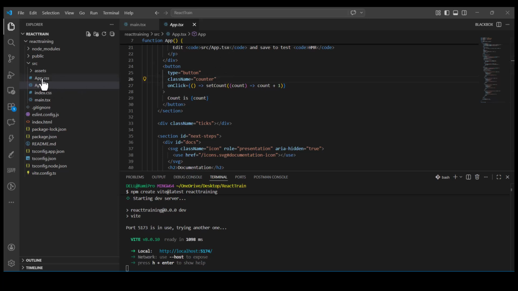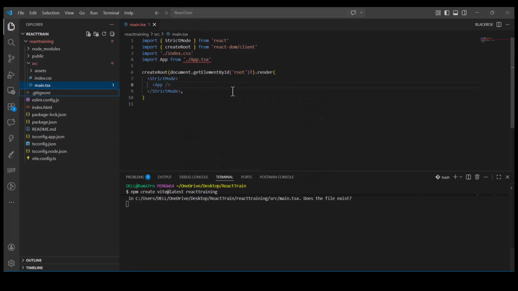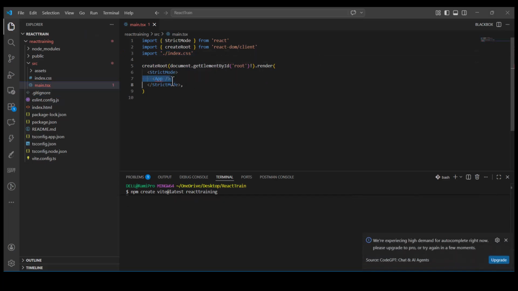Okay, for now we don't need to use those files, so let's delete them. Okay, let's delete like so. For now we don't have an App file or an App component.